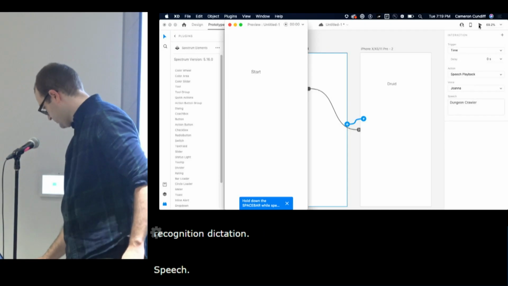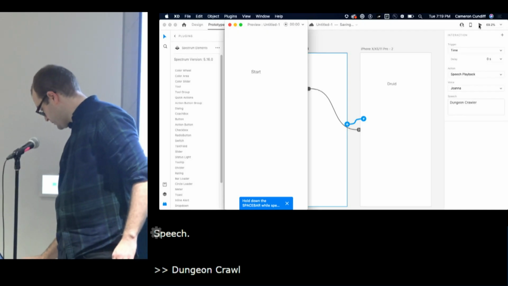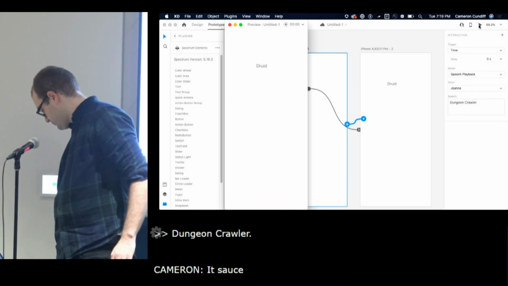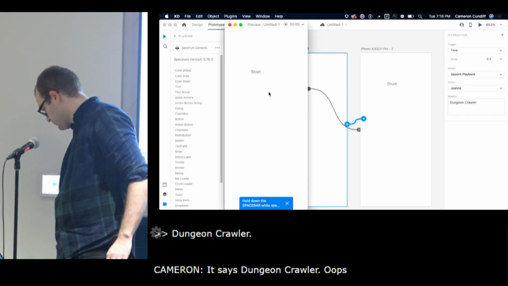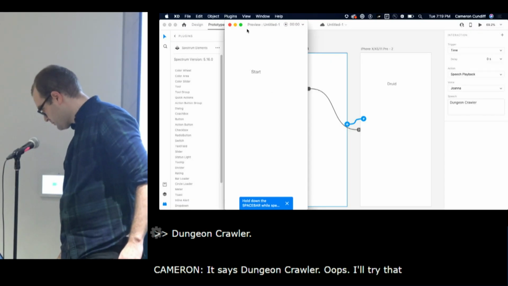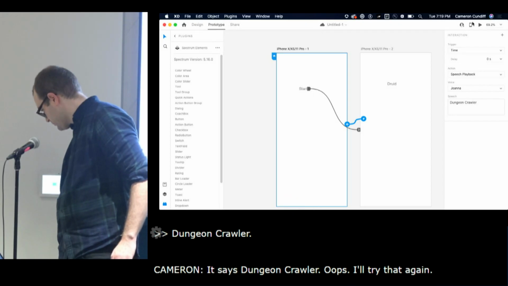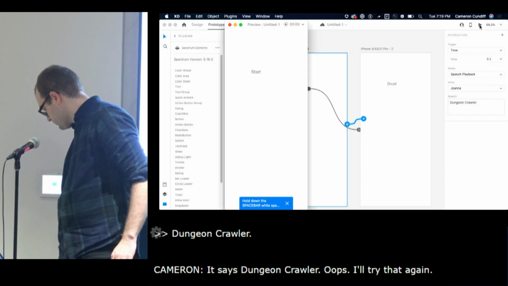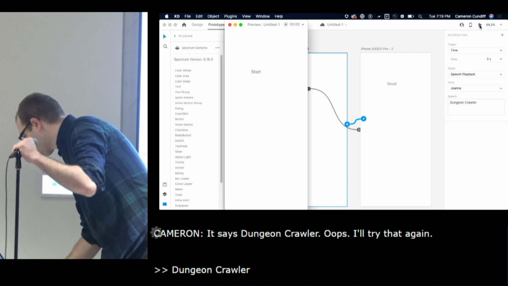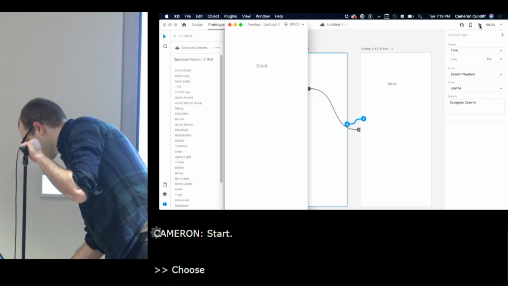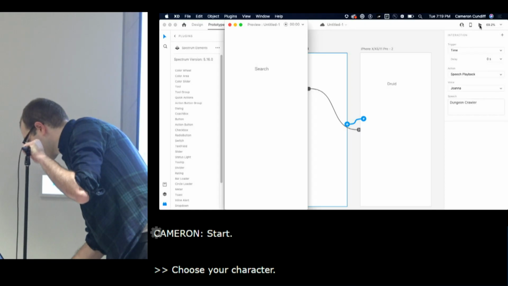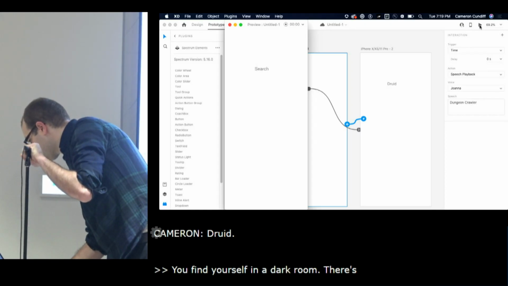Dungeon Crawler. Oops. Try that again. Dungeon Crawler. Start. Choose your character. Druid. You find yourself in a dark room. There's something else here. Search.